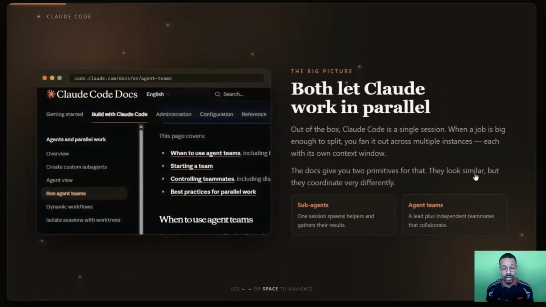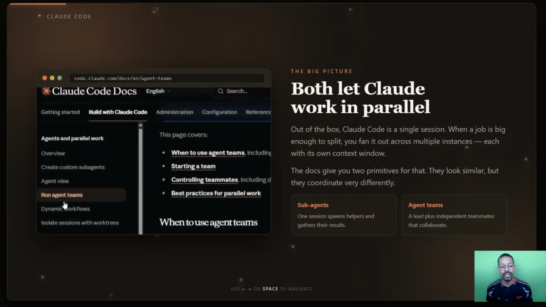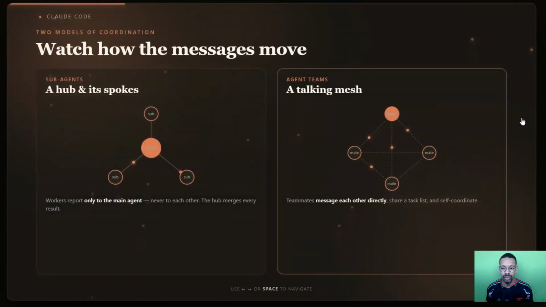I found this on the Claude Code docs. You can go to Build with Claude. There's a lot of good information here, and you will find Run Agent Teams here. From there, you will get a lot of information, which we will also look into at the end of the video. And here you can see how the messages move. There is some stuff here that is missing. We will look at it at the end of the video.